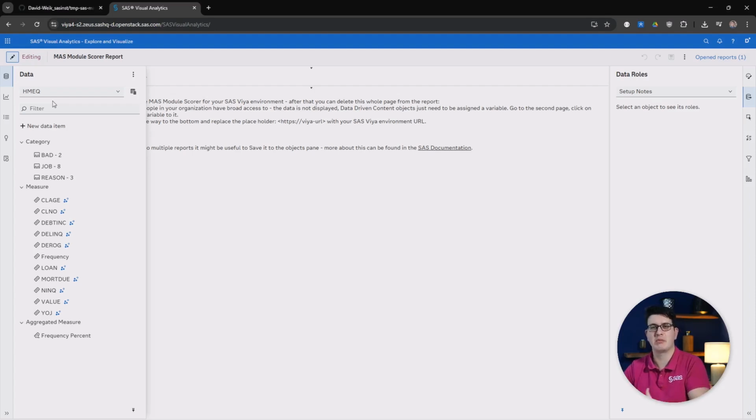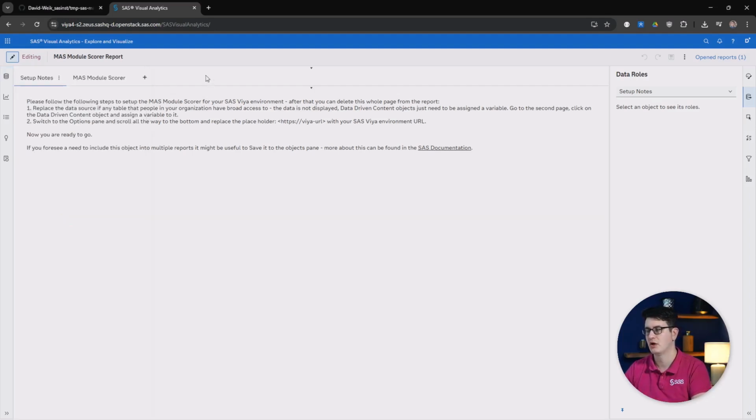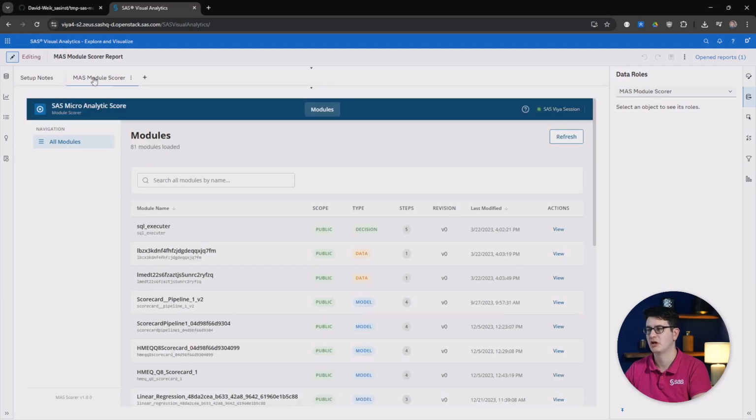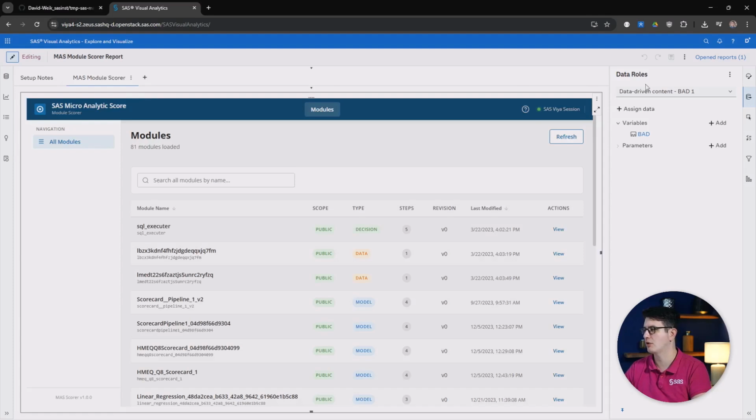It needs a variable assigned to it, so we need a table that we can assign a variable to. Make it a small table with very little data in it, or something technical that is flying around in your server already. Once we have done that, we move to the second page where we have our MAS module scorer. We click on the object or navigate to it using the drop-down on the right. We assign our variable. As I said, it doesn't matter what it contains.